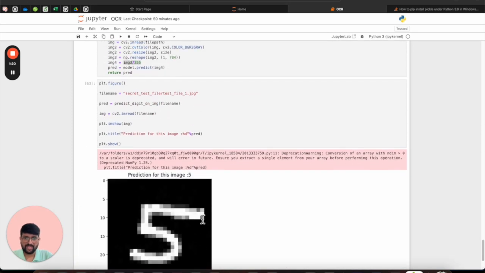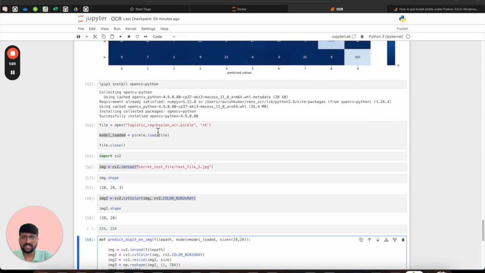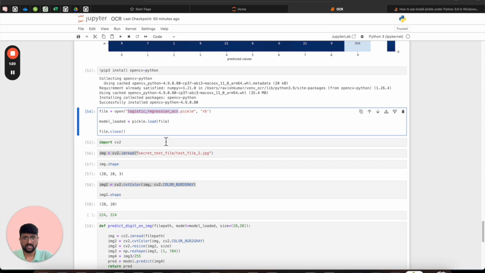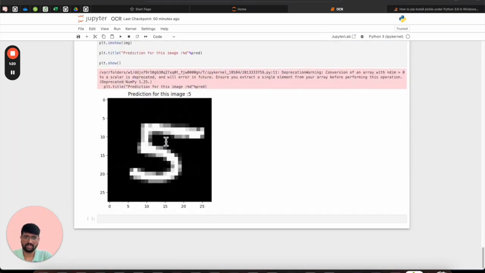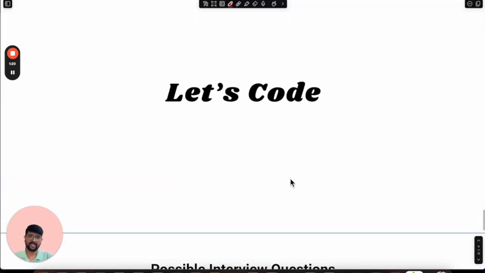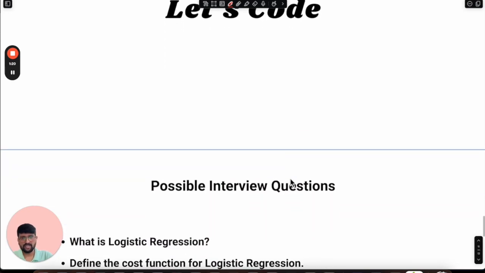So the model is done. You can definitely send this model over the cloud and then use deployment techniques to directly serve many different customers or any users, friends to play with this model, which is very good, right? So we have already done the coding part. The complete coding is done. So let's quickly do the possible interview questions on that.